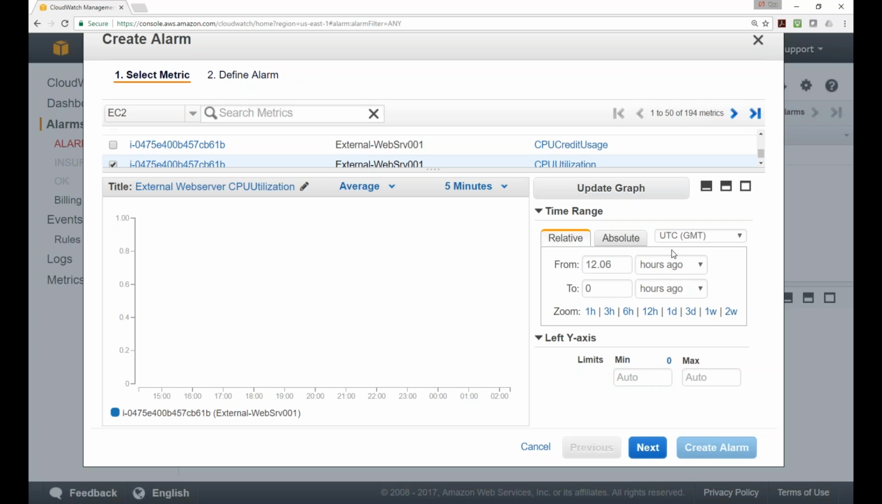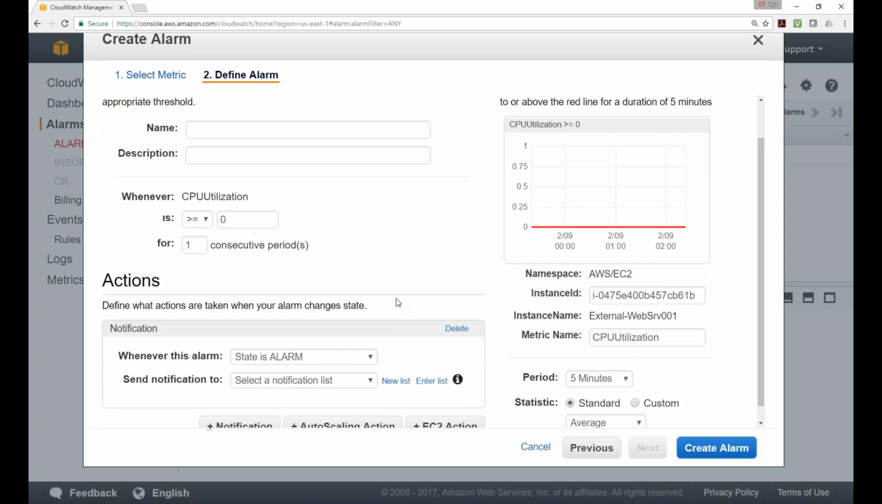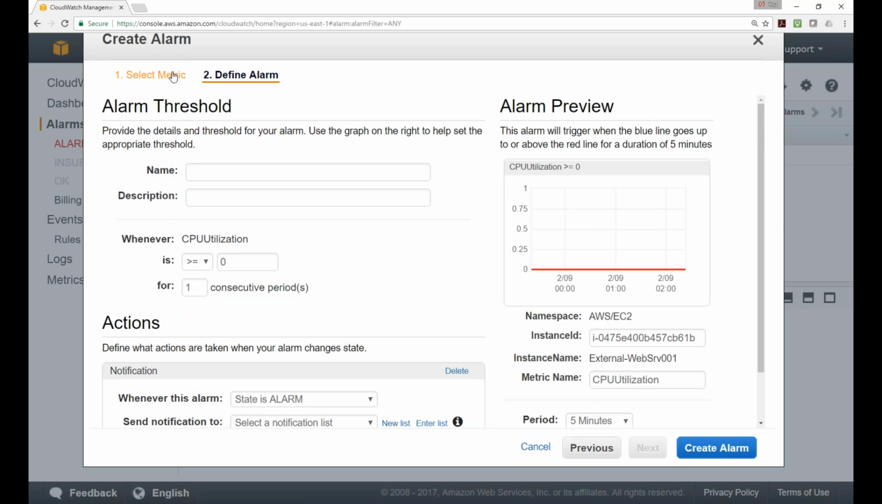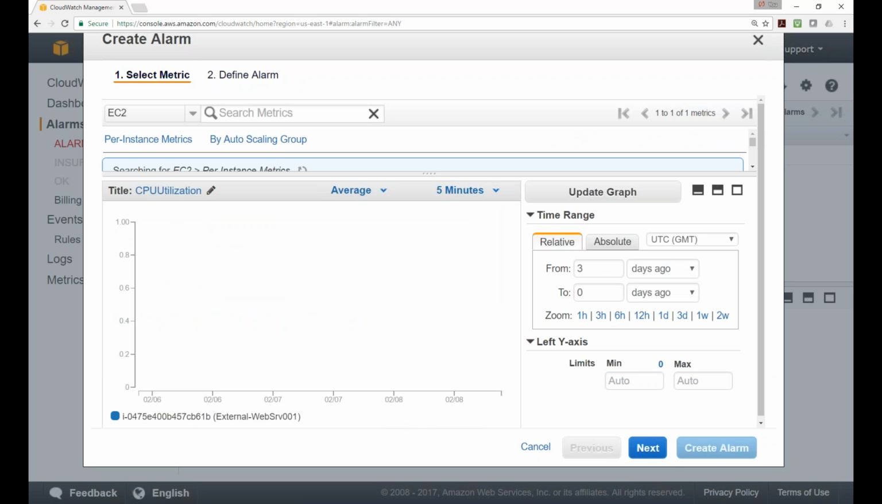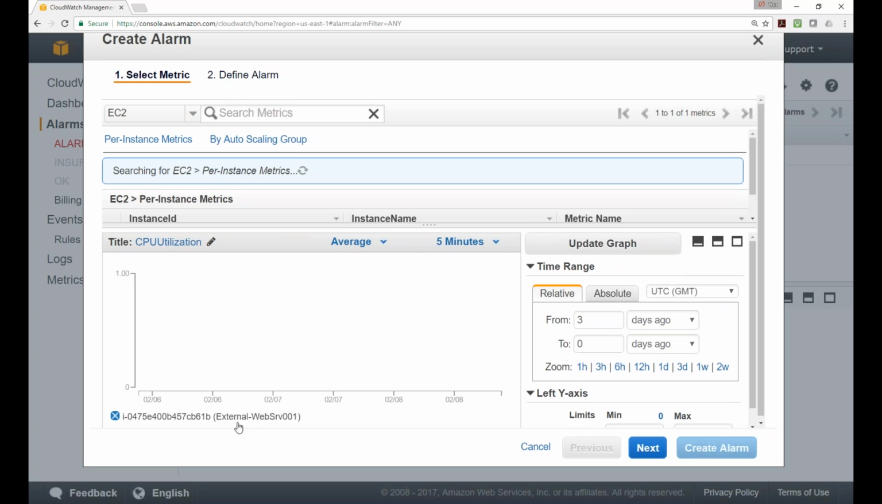And here it comes. Now this is the utilization. There are no values right now here. From this, you click next. Here is where you are actually going to create your alarm. So you selected your metric, what you want to monitor. You selected the external web server, that is what you want to monitor. And now you want to configure an alarm.